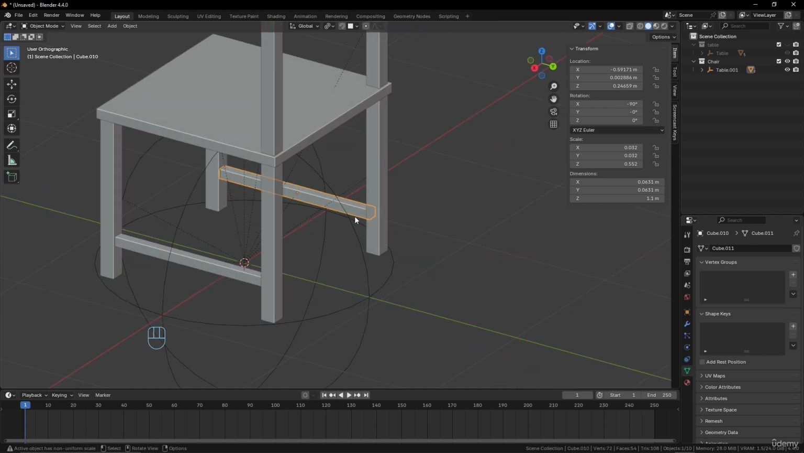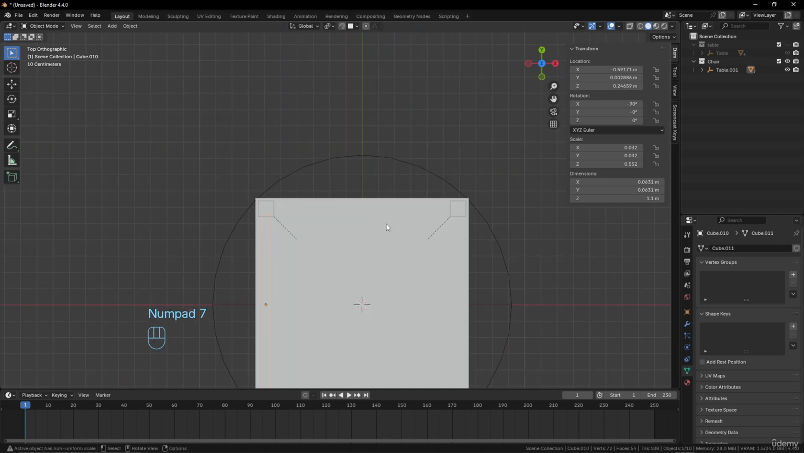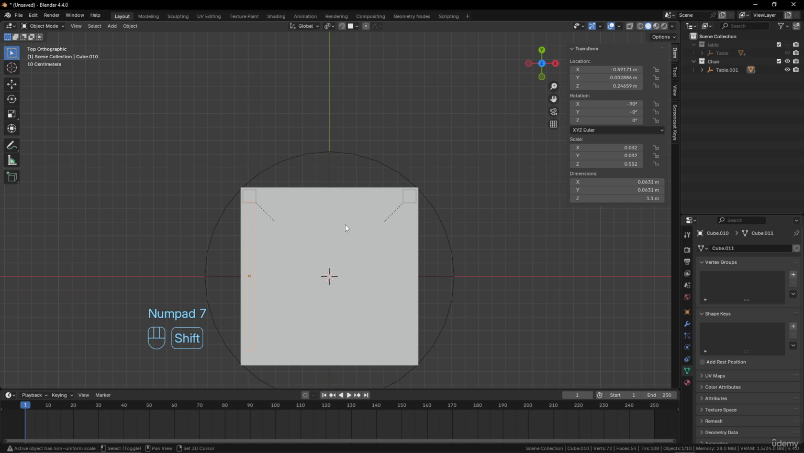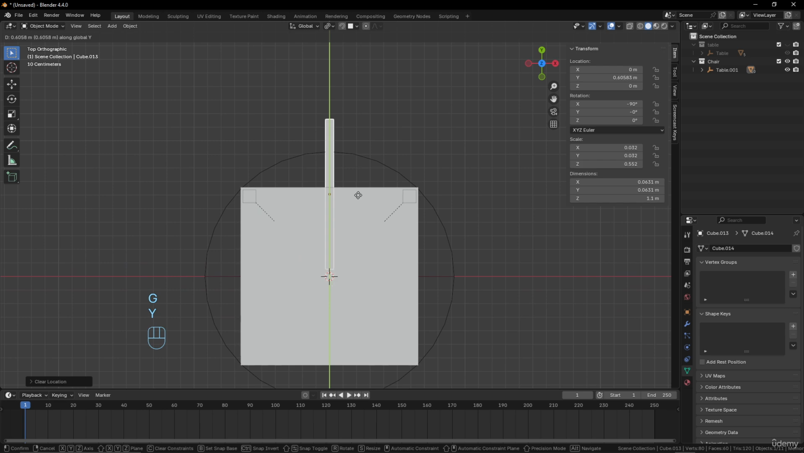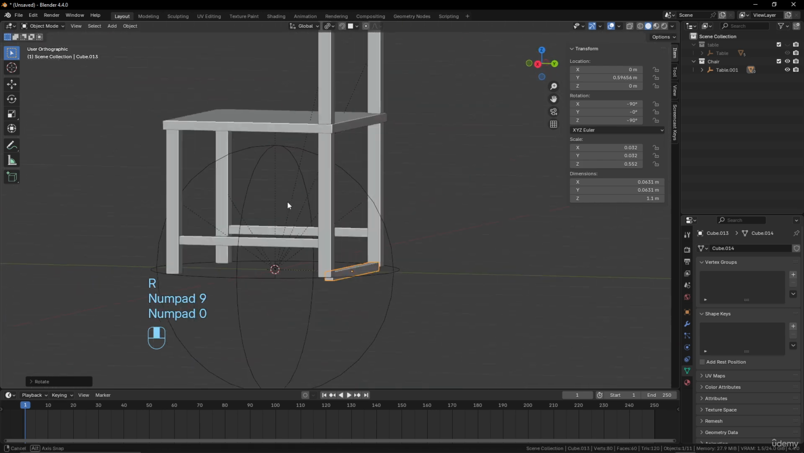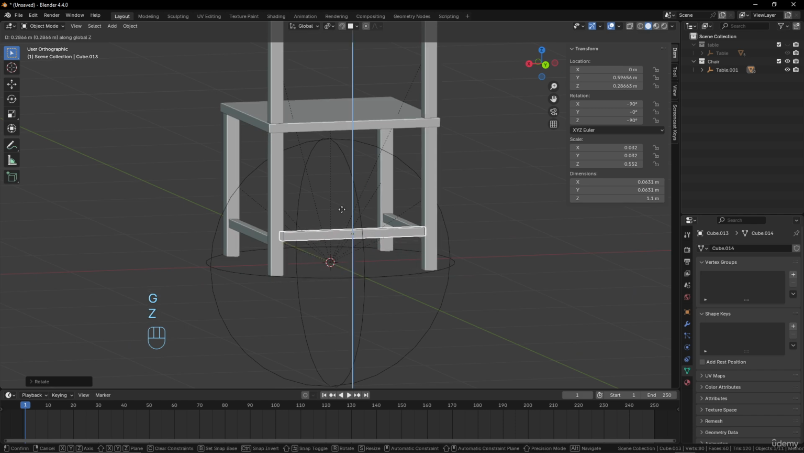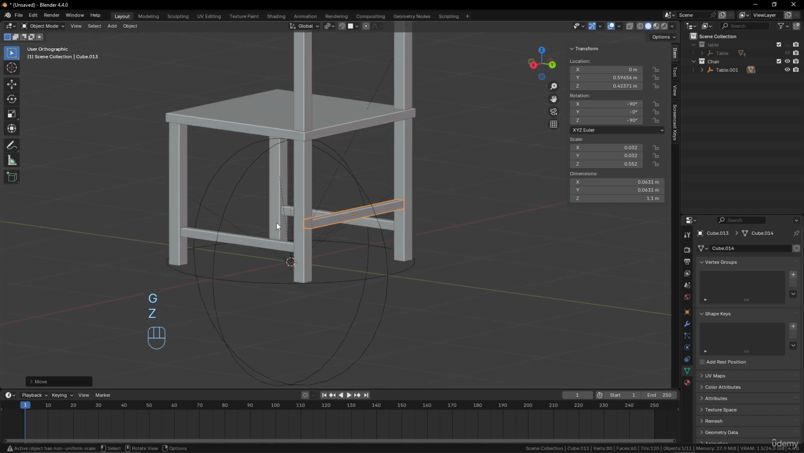What I could do is duplicate that one here and with Shift D put it in the center with Alt G. Okay. And now with G Y and R 90 degrees in the top view here, we can put it a little higher. Like this, we have another reinforcement here.